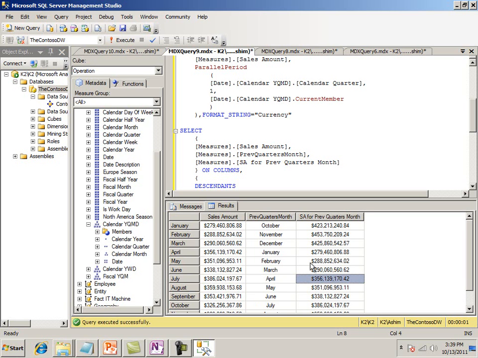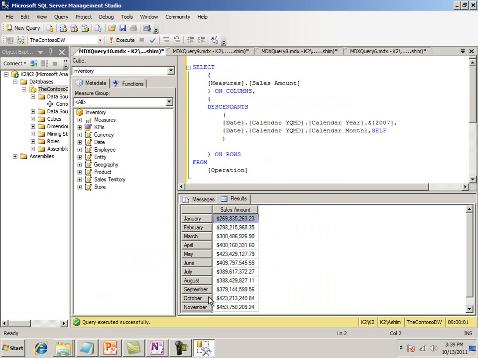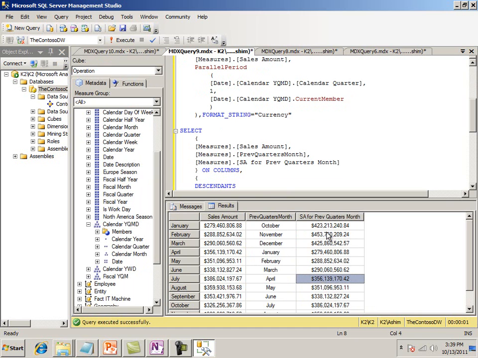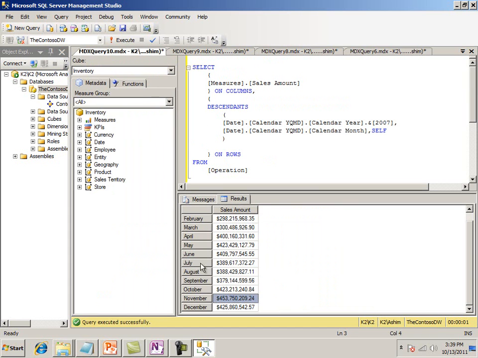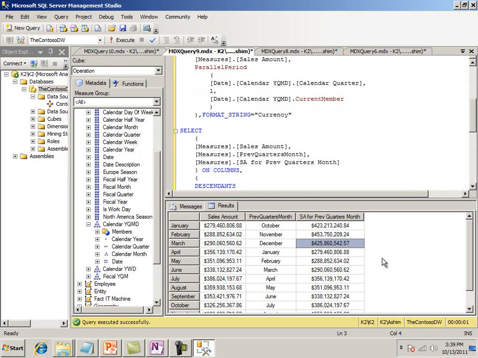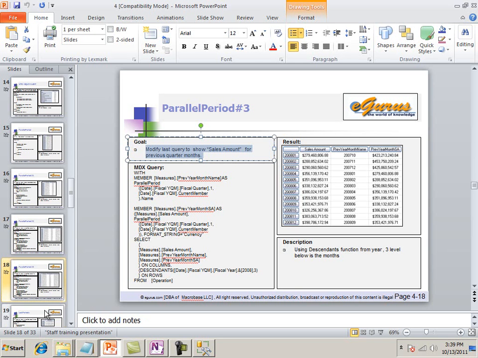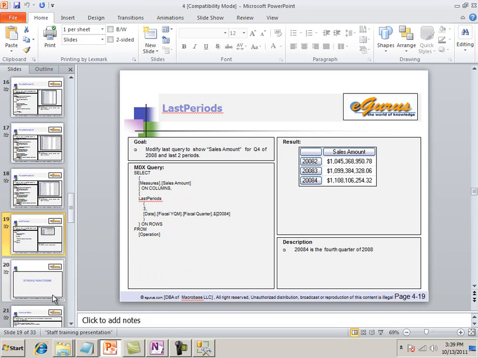So we already proved this part. 2007, this October 423,213, right? October 423,213. 453 for November, 453 for November. 425 December should be 425 December, right? So that's a comparison for the quarter. Next, last periods. Okay.